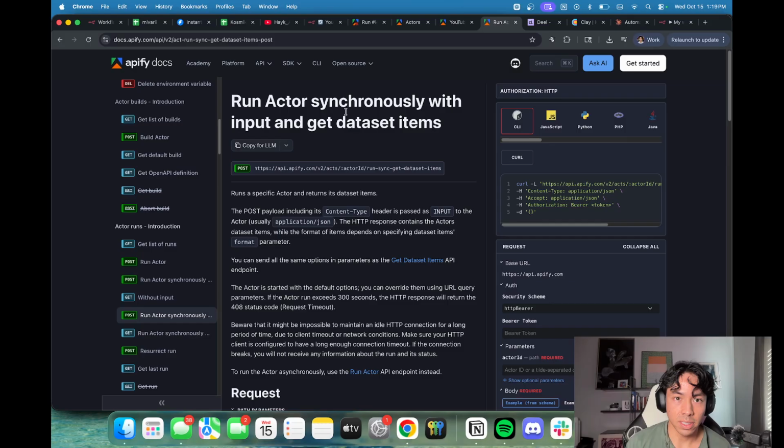So what this means is it's going to run the actor and the node is going to wait. So it's going to be in sync with the Apify API call, and it's going to wait before moving on to the next node. It's going to wait until it completes. So you have 300 seconds. This gets it done in less than like 10. So what I'm going to do is I'm going to copy this endpoint right here.